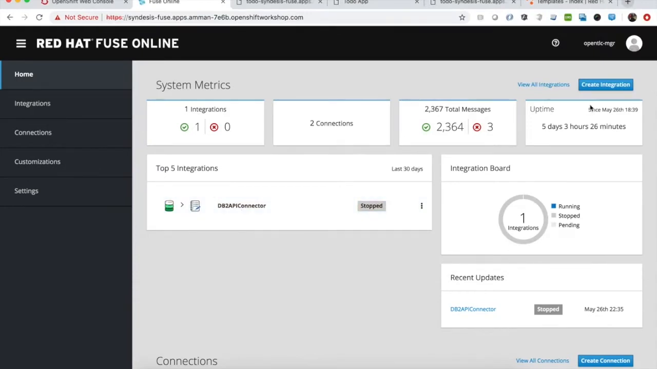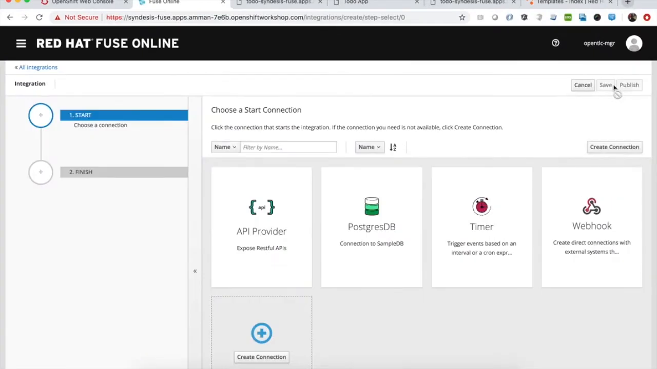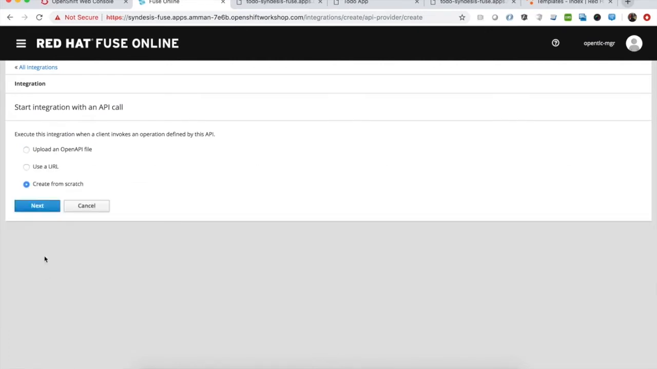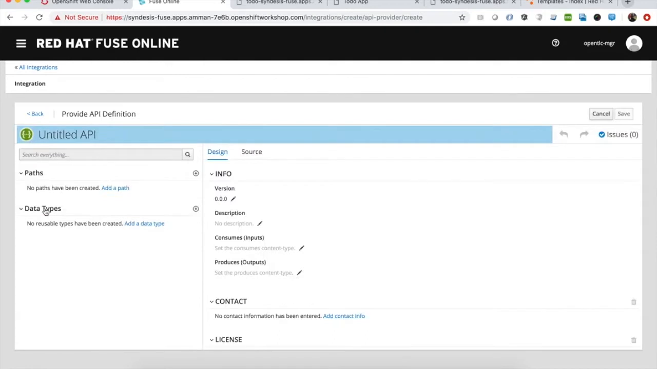The first step is to create a new integration, and then select the connection that starts the integration as an API provider. If we already had a Swagger API definition, we could provide that here, or we could get it directly from an online URL. In this case, I'm going to create it from scratch.